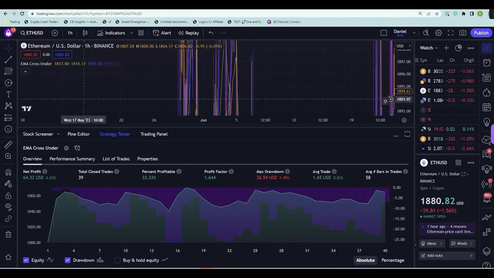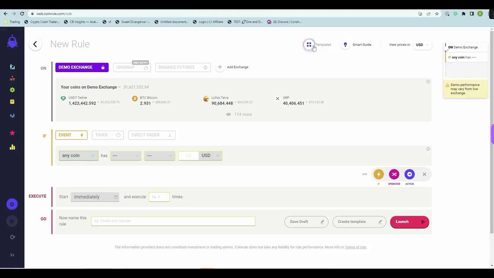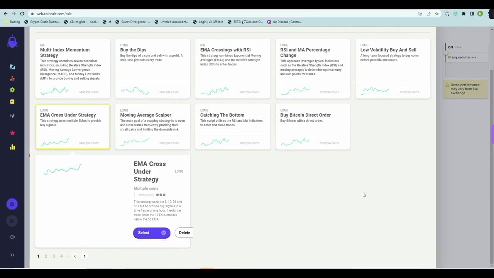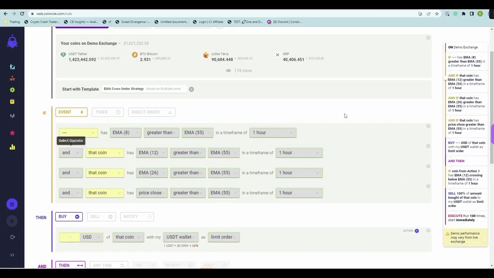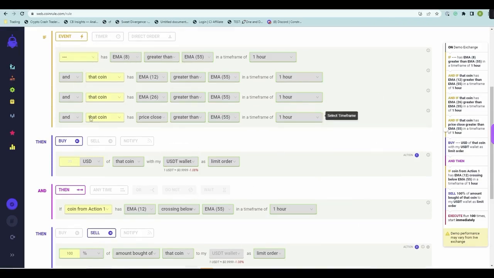So if you're happy with this performance, then very simple, just come to Coinrule and come to templates up here. As I mentioned, it's available as a pre-designed template. You can just search up here for EMA cross under strategy. Once you've got it, click select, and you'll see it's automatically preloaded. As I said, I'm going to keep the time frame of 1 hour because I want this to trade a lot more regularly. These are entry conditions, if you'll remember, and this is our exit condition.